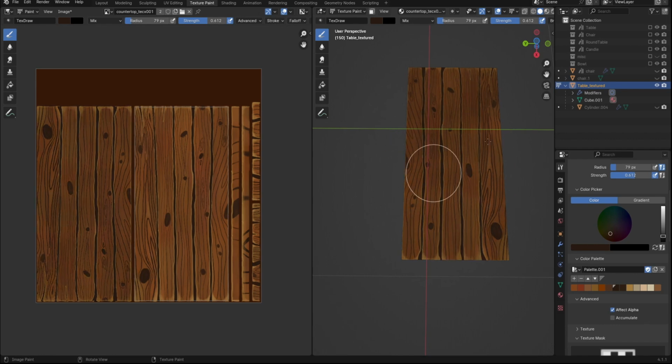I hope this helps you and gives you a good starting point on your journey to learn texture painting.